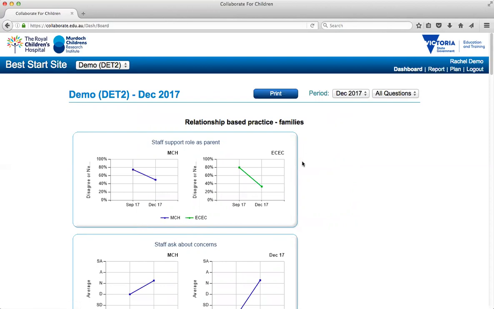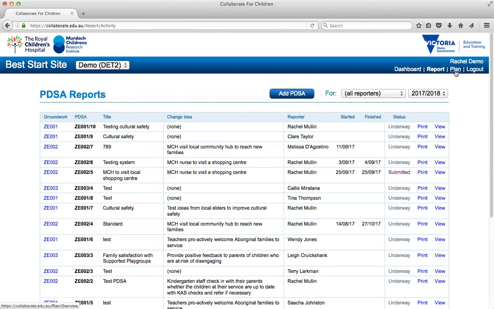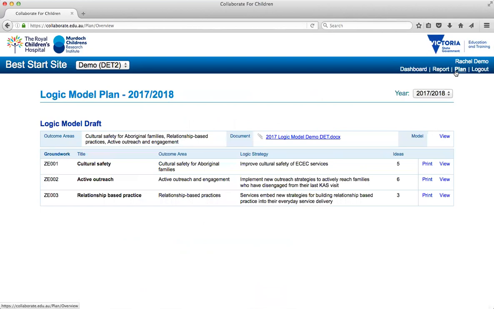The dashboard tab obviously shows you the dashboard, and that's all the questions that are coming up from your surveys. In future, it will also include information around longer term data, such as your participation rates in kindergarten and maternal and child health attendance. The report tab is where we add the PDSAs, but I'll get to that in a moment. The plan tab is where the facilitator will have put in the logic model for your site. And so this logic model can be clicked on at any time so that you can actually have a look at what the logic model is that you're working toward at your partnership.